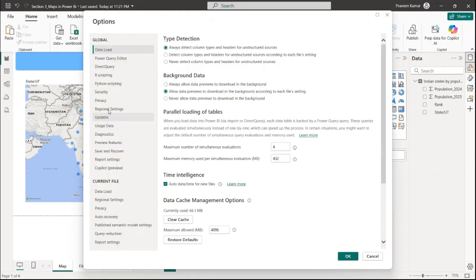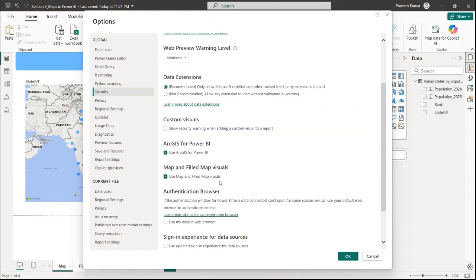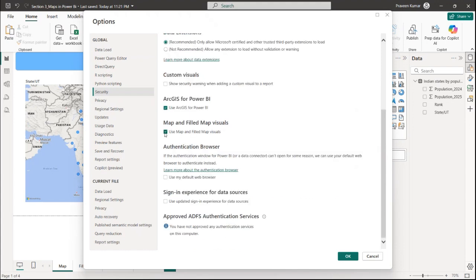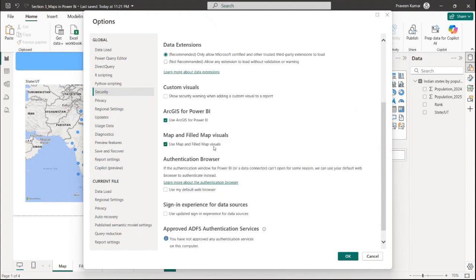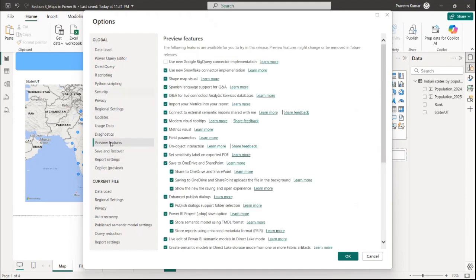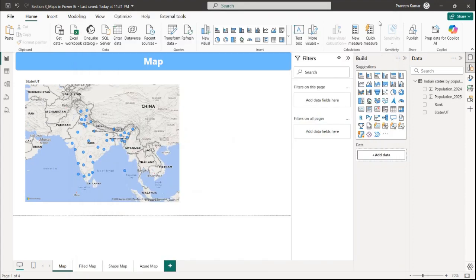If you go to the option, you have to go to this global and go to this security option. Inside the security option, you have to just enable this, use map and field map visual. If you enable this, only then you can use the map visual. And one more thing you can see, if you go to the preview feature, you have to just enable this shape map visual. Okay, and then you have to restart your Power BI desktop.